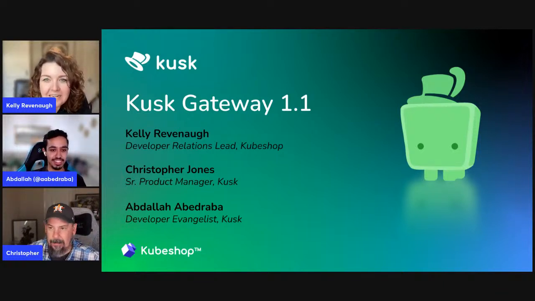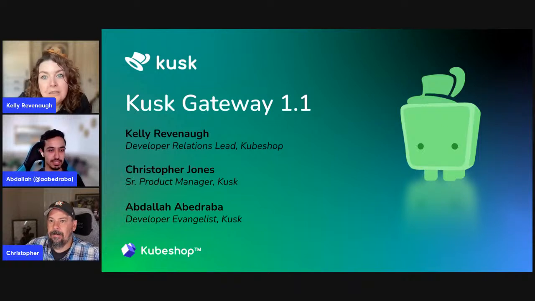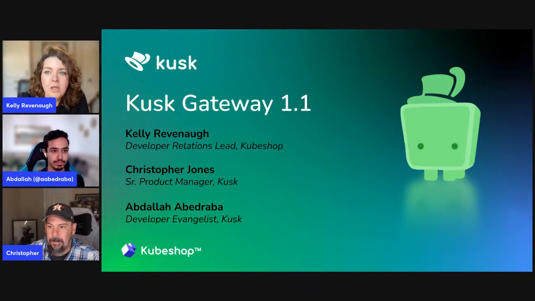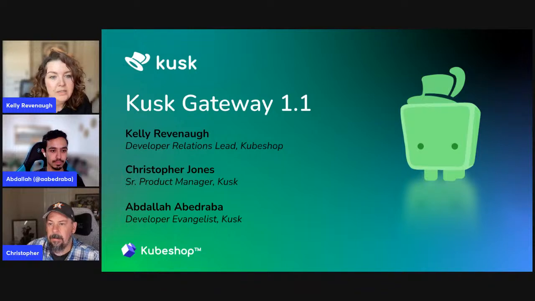I am Kelly, and I am the developer relations lead at CubeShop, which is an open source incubator accelerator for Kubernetes and cloud native developer tools. And today we are talking about Kusk, which uses OpenAPI for Kubernetes, and more particularly Kusk Gateway, which is an OpenAPI-driven gateway for Kubernetes. So we have Christopher here, who is a product manager for Kusk.